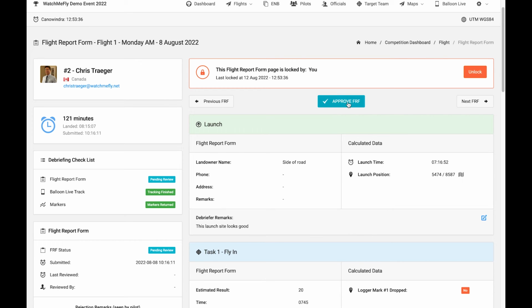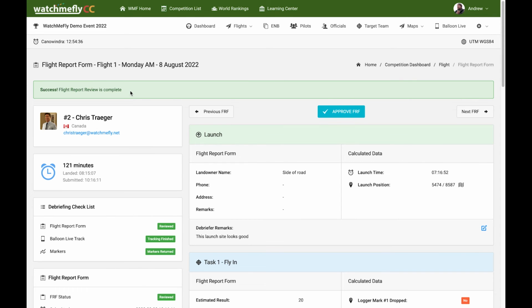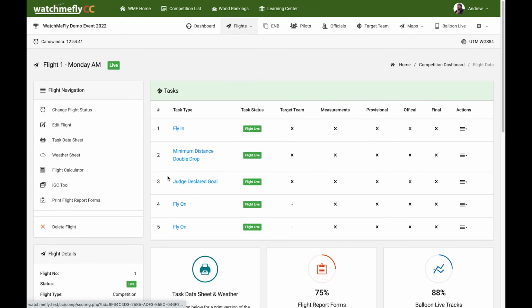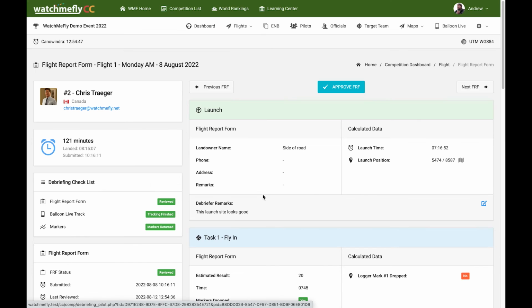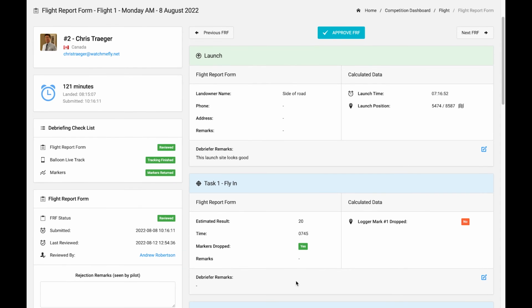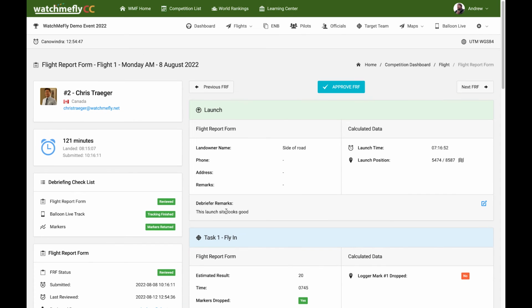So we're going to click on Approve Flight Report Form. What that does is flag it as complete. If you then come back in the flight page here, we can see that Chris has now had his approved. You can always come back in here if you want to make some changes or add extra notes, but once it's approved, it's still editable by you.